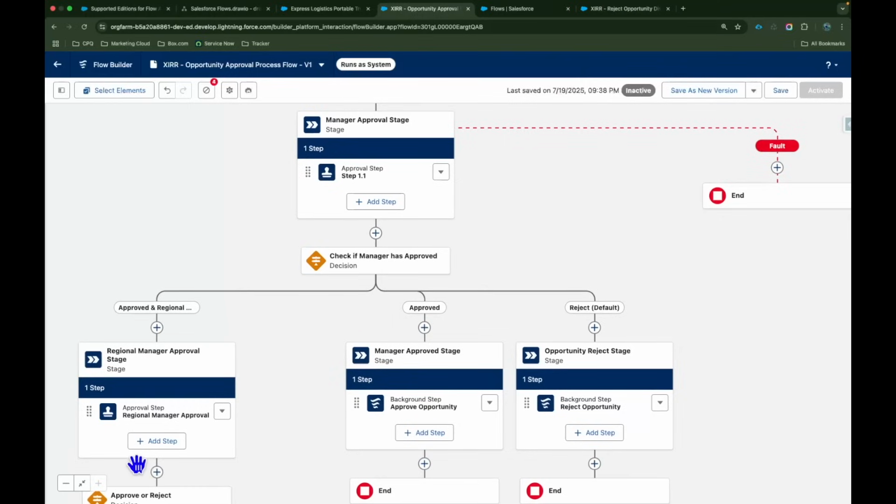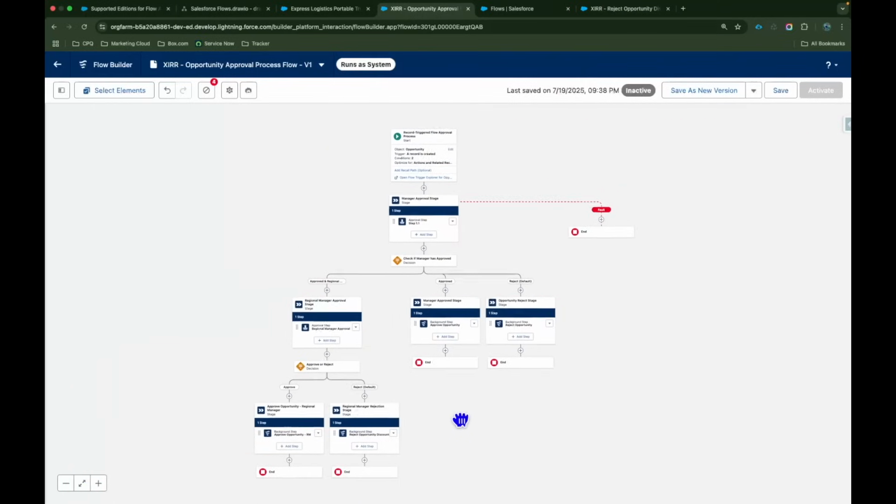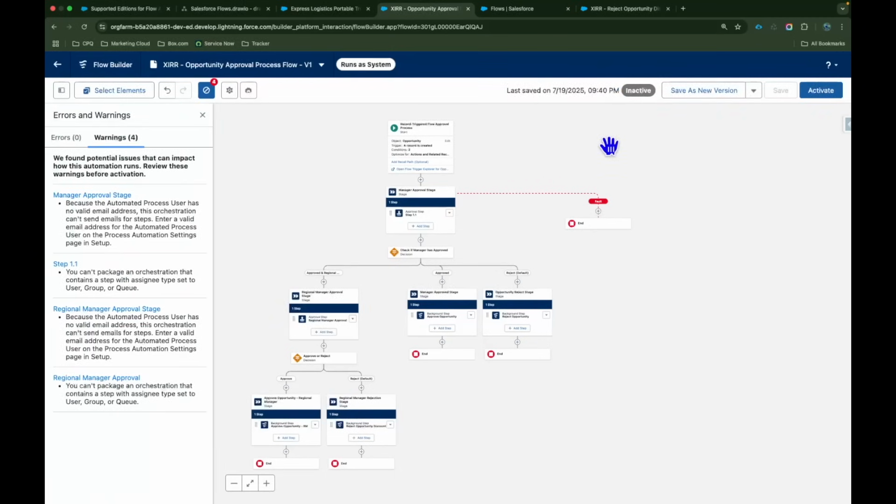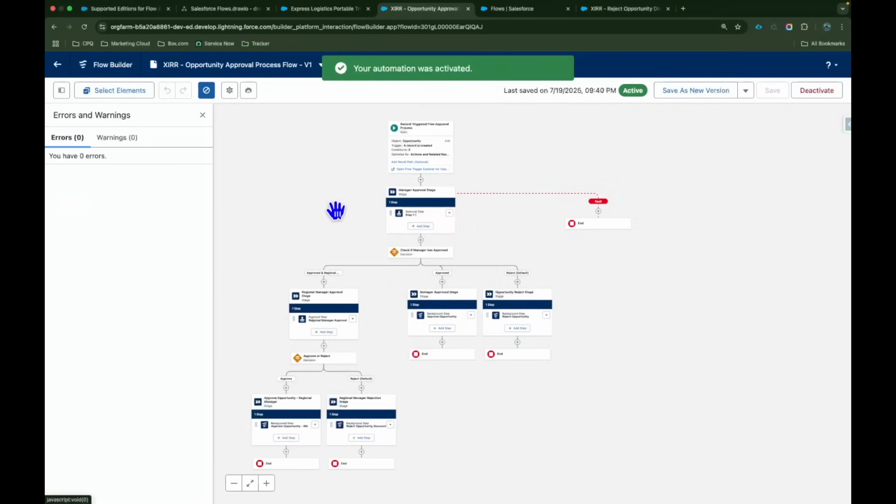Once you are done with this, this is how your complete flow is going to look like, with 3, 4, 5 stages that we have. And then make sure you save the changes before we activate this. Now, a few things that you need to take care of here is to make sure that you test each and every individual subflow which you have created. You have debugged it so that you are not getting any errors.